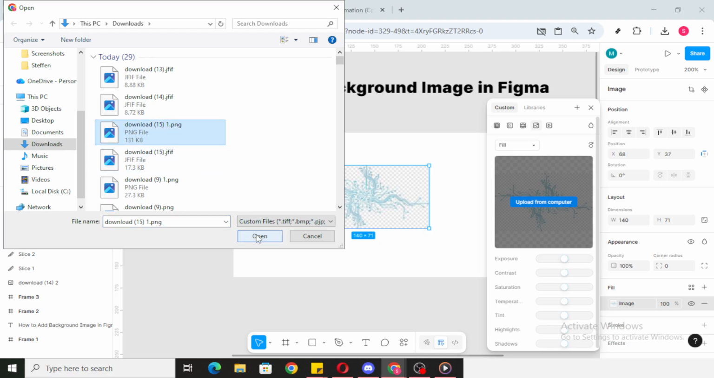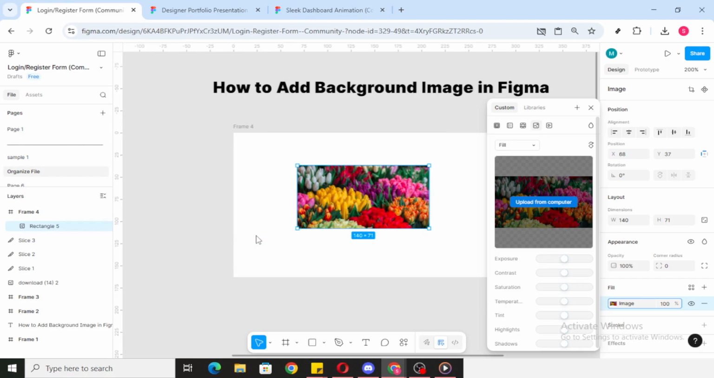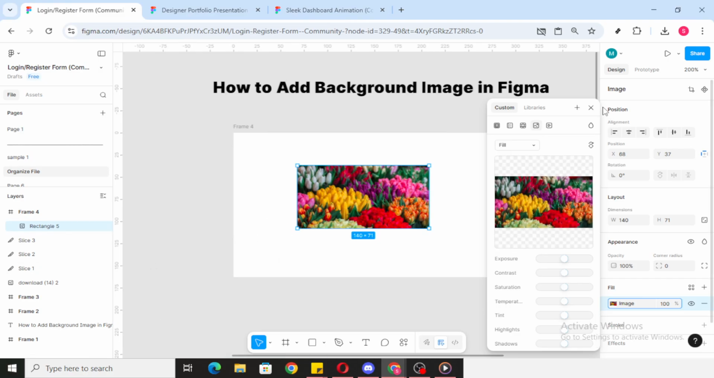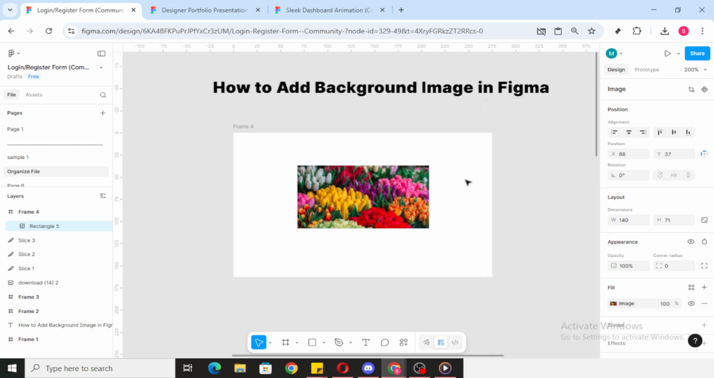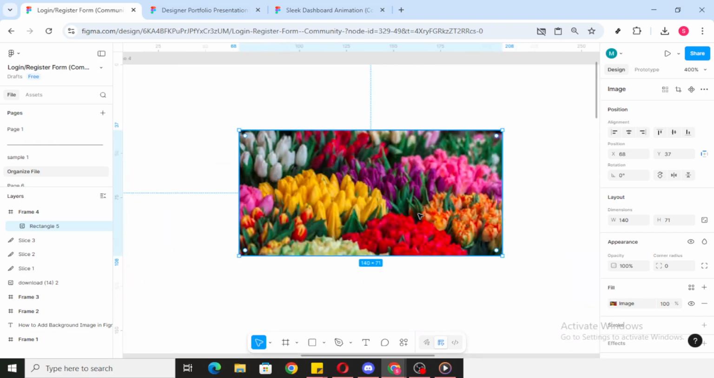A few quick tips while you're here. Make sure you've selected the frame, not a shape inside it. Otherwise, the image might apply to the wrong layer. Use a high-resolution image for crisp results. And once you're happy with the background, you can lock the frame in the Layers panel to avoid accidental moves while designing on top of it.